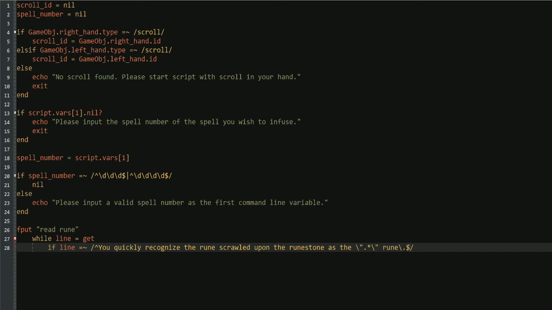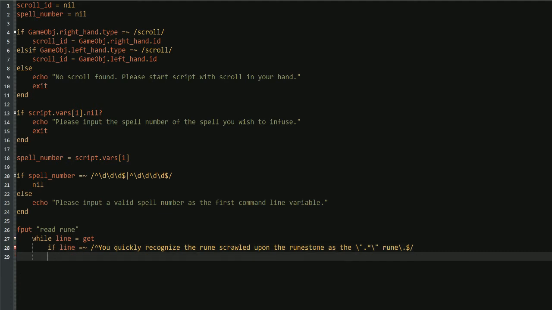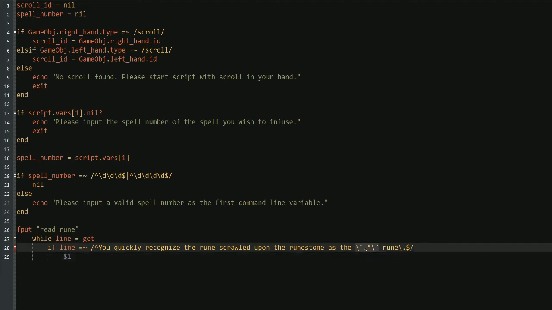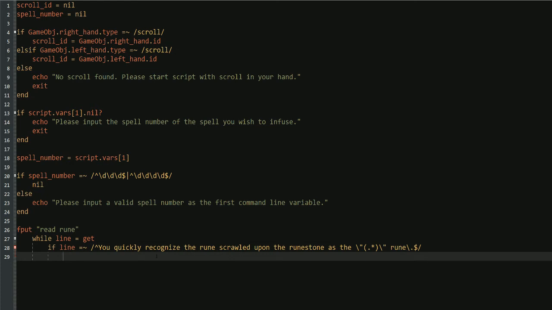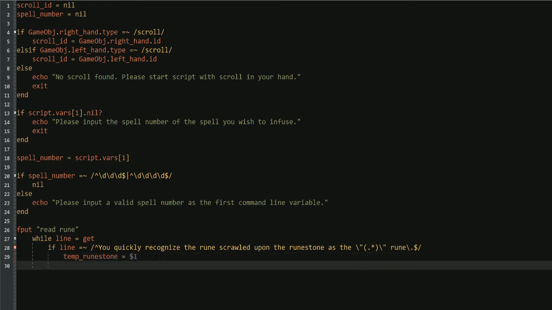When the quotes, like I said last time, you want to escape out of as many symbols as possible, because the symbols usually mean something by themselves. So you put a backwards slash in front of it. That means you want to actually match the quote here. And then $1 will be the first group. Oh, I got this in parentheses. Put this dot star in parentheses. That way, that'll be the first group. So we'll call it temp runestone equals $1. How about that?